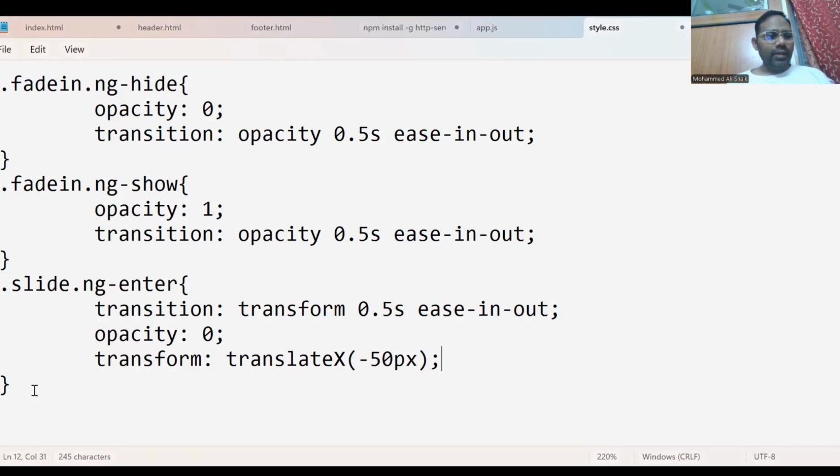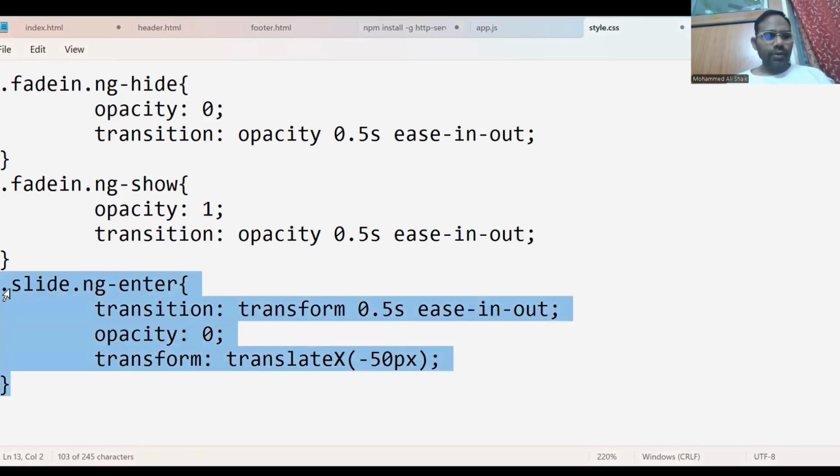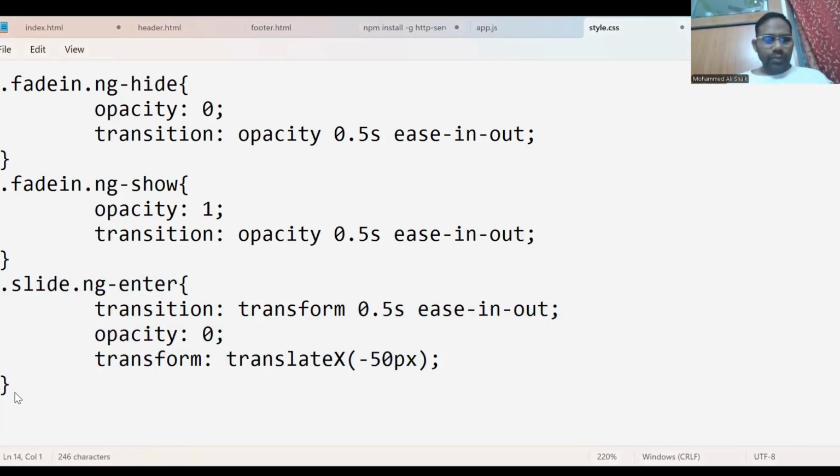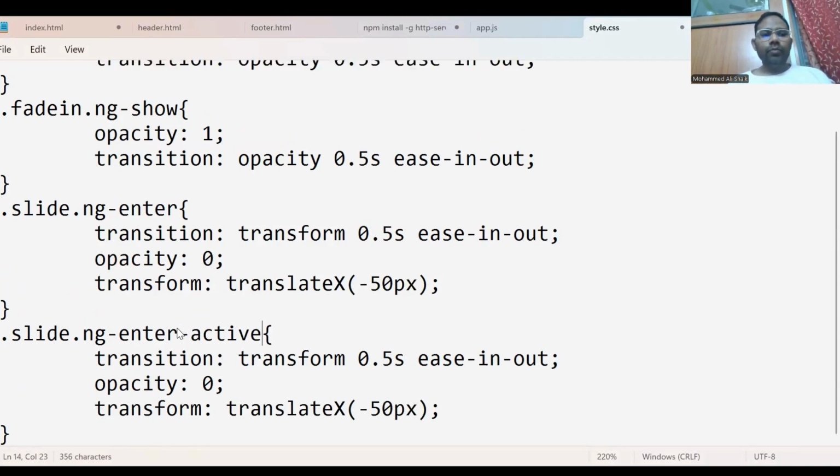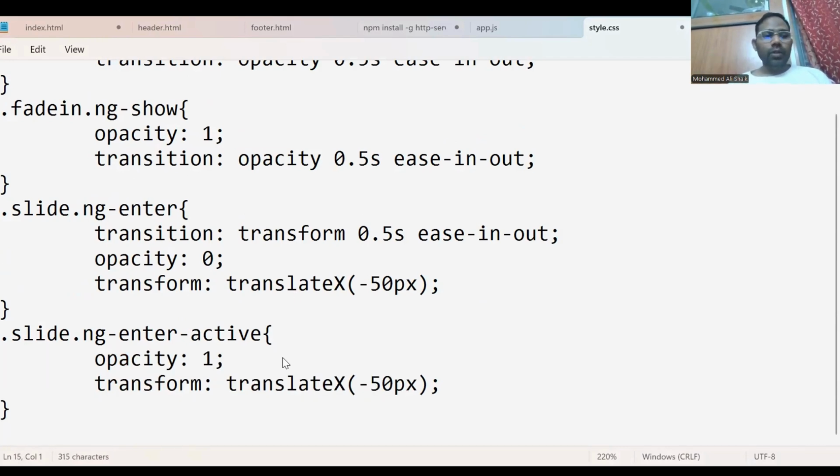Then after enter, it may be active. So let me copy this one and paste it as ng enter active. When that particular div is in the active state, what must the opacity be? Opacity must be 1. Do we require transition? We don't require transition, so remove this transition. Transform, yes, we require. How many pixels? 0 pixels. We don't want minus 50 pixels. We want it to be 0 pixels.